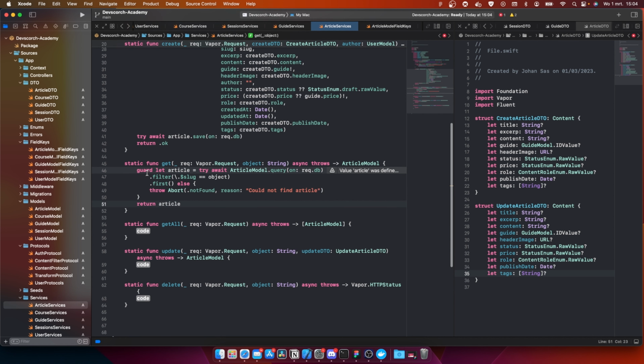Just one more time so you understand it. We do guard let article. We check if the article actually exists. And if the article does not exist, or maybe you wrote the slug wrong, then we get an abort not found, could not find article. And because we can get a not found, we can say in the front end that the moment it is not found, we redirect to a 404.